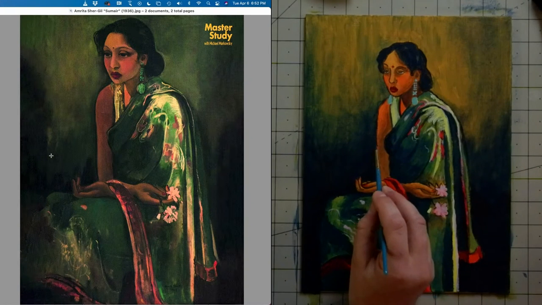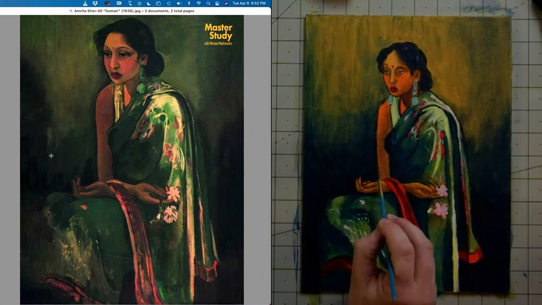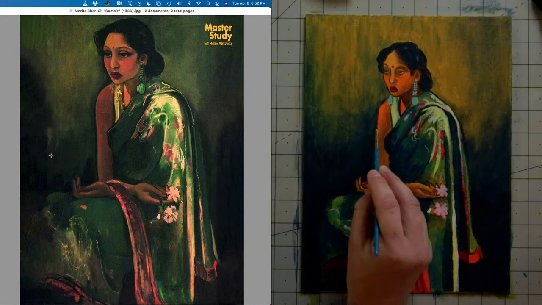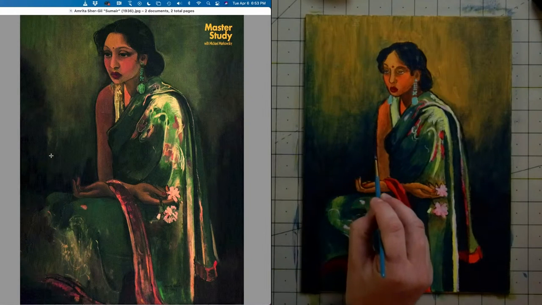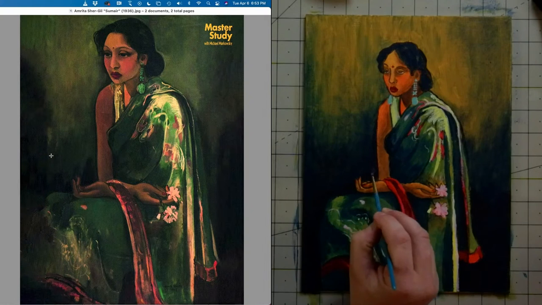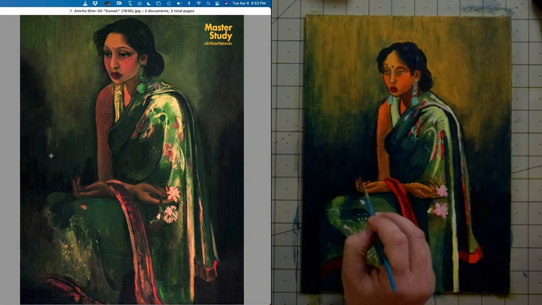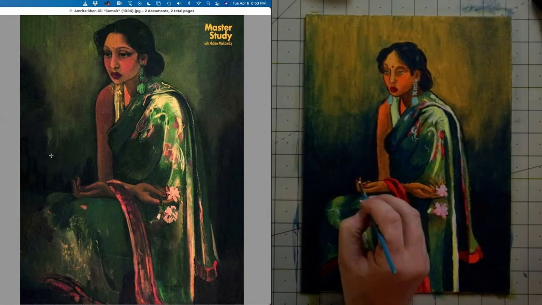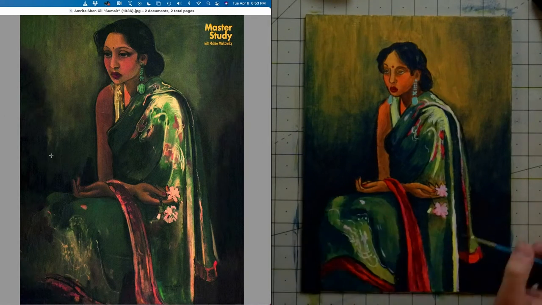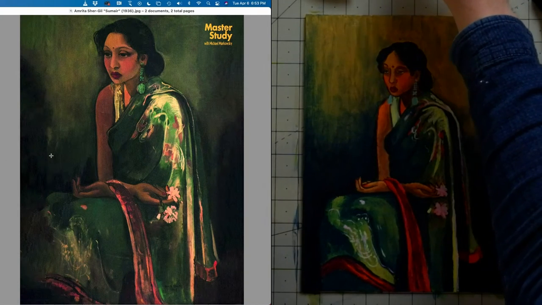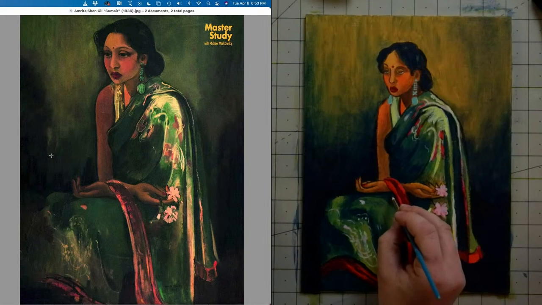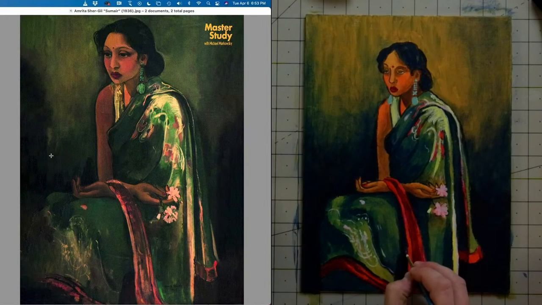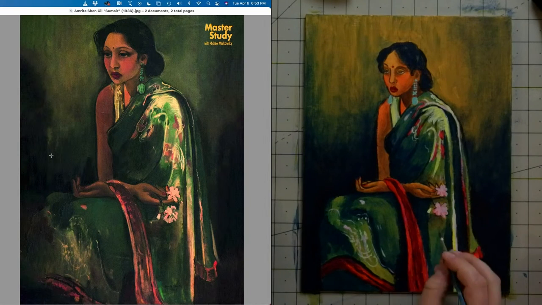So now I'm coming into the final stretch here. I'm just using some of the darkest color that I've mixed without any of the slow dry medium or glazing fluid or acrylic medium, matte medium, and just kind of tightening up some of these lines for one final pass.